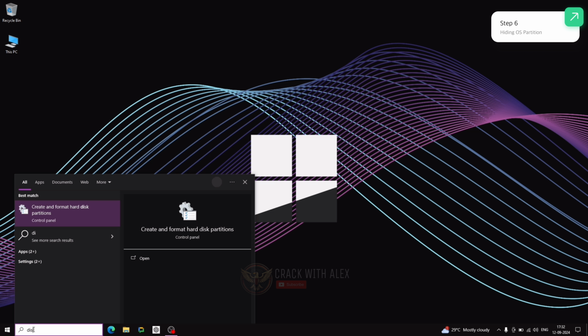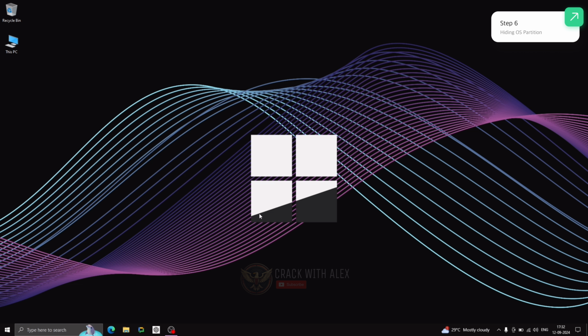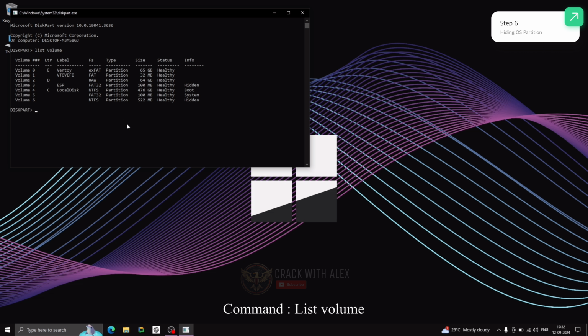Go to Windows Search, type DiskPart and press Enter. Then type list volume to display the number of volumes available on your PC. Now find the volume with a size of 64 GB and type select volume and the volume number. For me, it's 2. Remove its drive letter, and the partition will be unmounted from your Windows operating system.